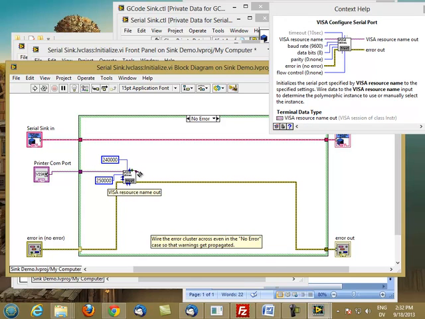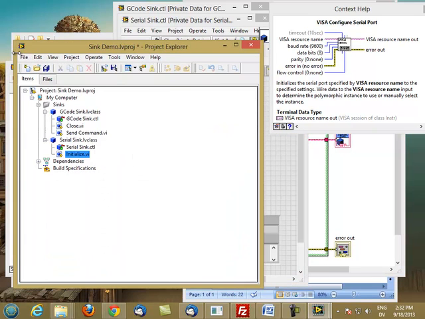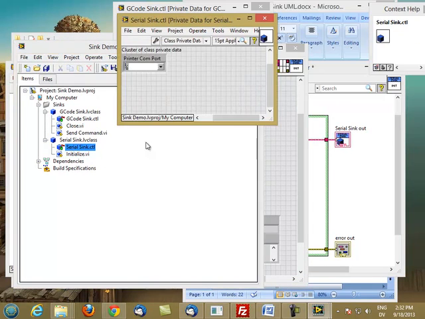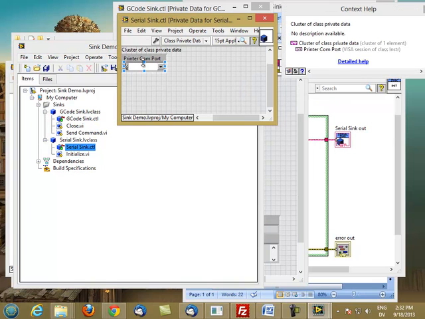And now, what do I do with this Visa resource name out? Well, what I want to do is store it in the serial sync object. And I have that local storage that we looked at before. So right here, I have this local storage printer COM port. So this is actually where I want to put that COM port.